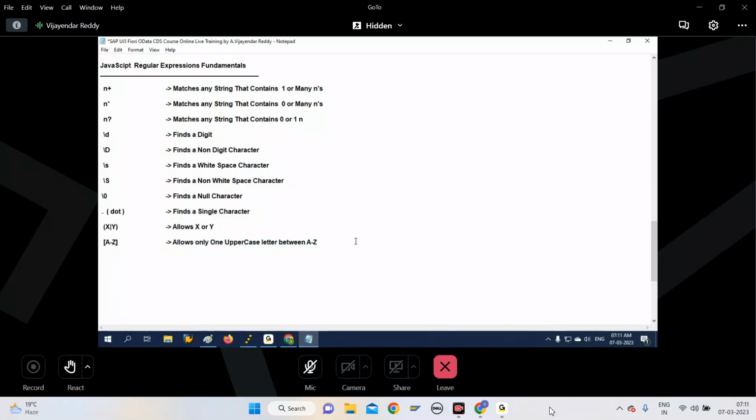And if I use, for example, square brackets with a to z lowercase, it allows only one lowercase letter between a to z. Let me make it like this. It allows an uppercase letter between A to Z. If I use it like this, it allows a lowercase letter between a to z.